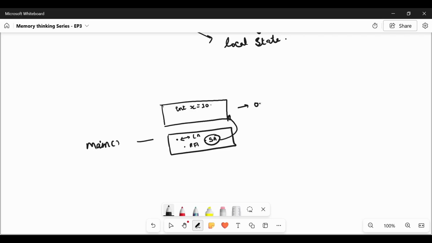Let us suppose this stack frame is at this particular address, 100. Along with it are the return address and CPU state. After printing the value, we have deleted the stack frame. This is not calling any function, it returns back to main. So when it returns, this stack frame will be deleted.